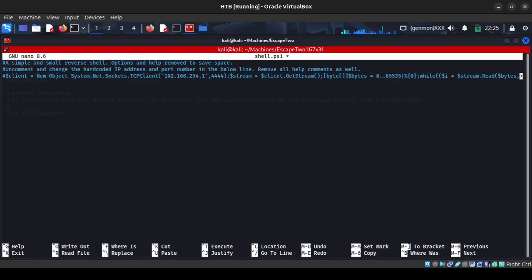So we are going to uncomment this line, then move over here to change it to your IP address. 10.10.14.3, then the port number, which for security experts will always go for this one, and that's it. Save it, then exit.